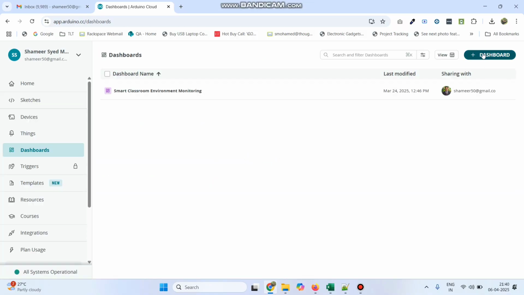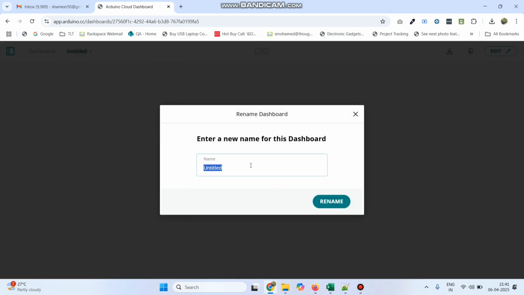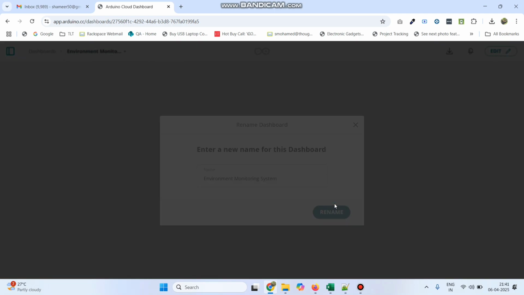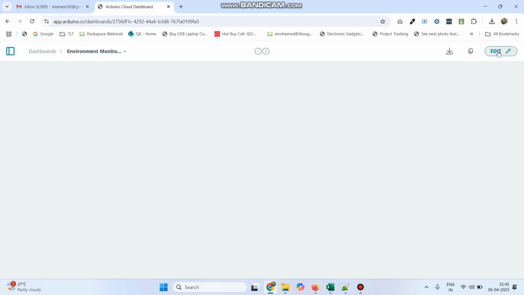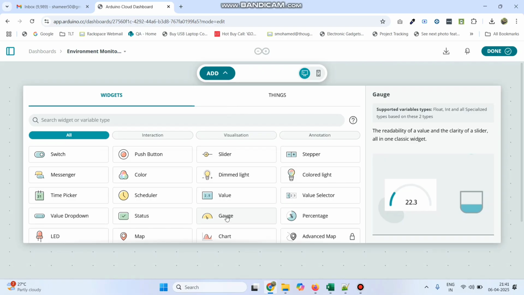And then click the plus dashboard button. Now we can rename the dashboard name to Environment Monitoring System. Now click the rename button. Then click the edit button from the top right. Here click add. We need to add 3 gauges.